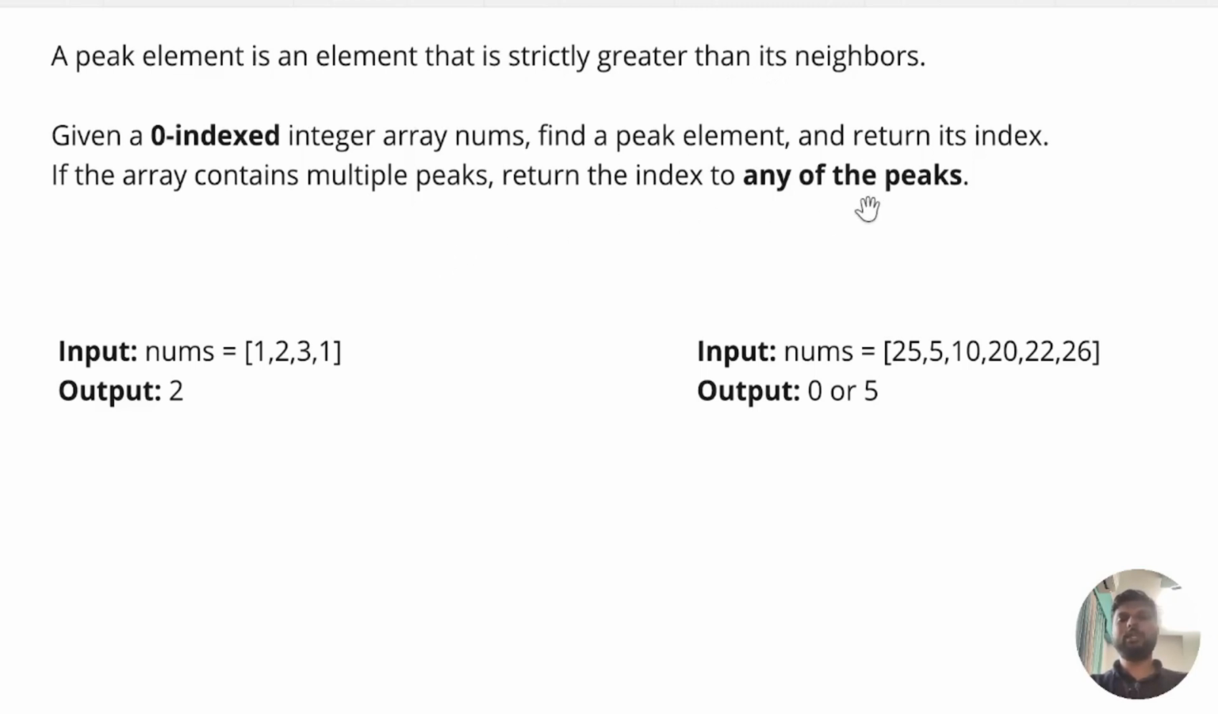So there is no constraint about returning the index of the peak. You can return any peak of the array. Here is the input array nums with the values 1 2 3 1. Now which is the peak element? 1, is it a peak element? On the left there is no element, right? But on the right there is an element, and 1 is actually smaller than this 2, right? So it is not a peak element.